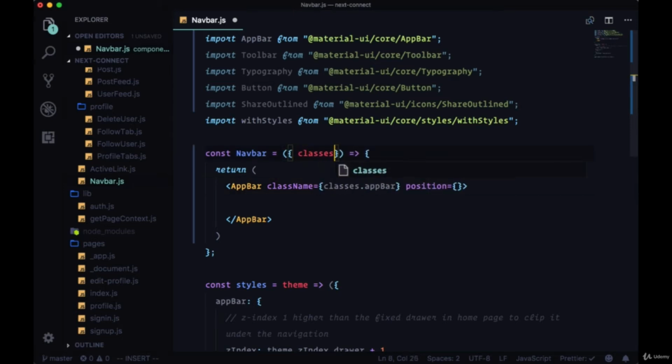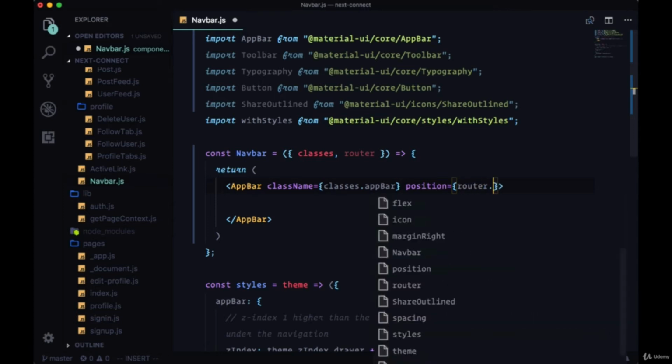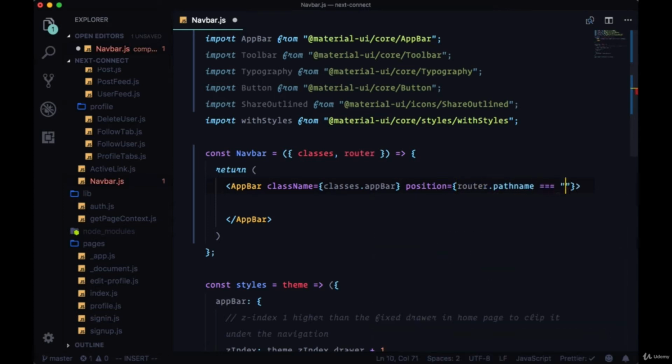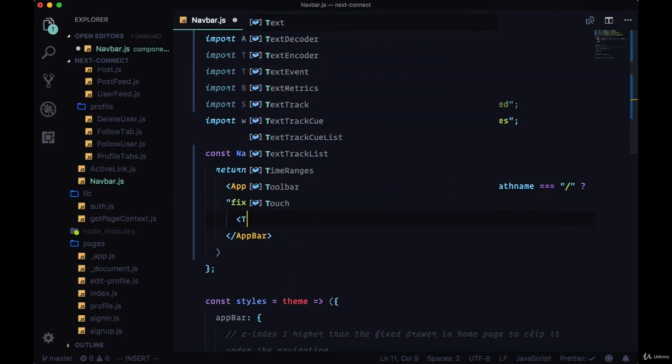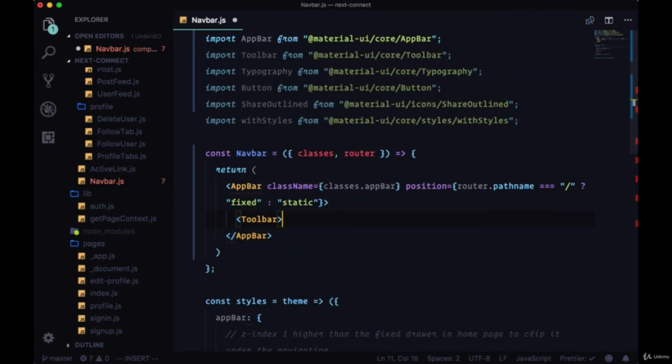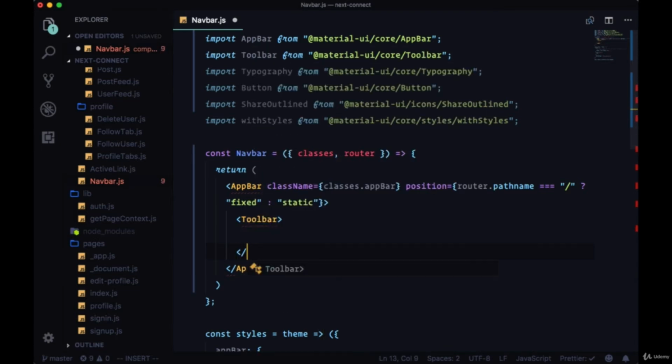So first of all, we'll need to destructure classes from our props as well as our router. So in our app page, we get access to the router. We pass it down to our navbar. So we can say router.pathname. If it's equal to the home route, we're going to make it a fixed position to follow us down the page, otherwise static to keep it up at the top. Then we'll have a toolbar, and within this toolbar we'll have our main title and home button.